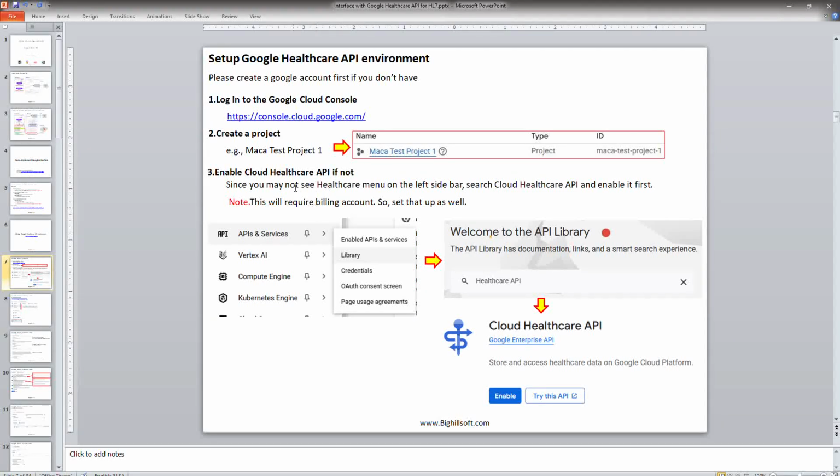So don't get confused. The Google Healthcare API is just an API like a DLL. This is DLL plus storage. So Cloud Healthcare API is also an API. So we need to enable it to use this one from the Google console.